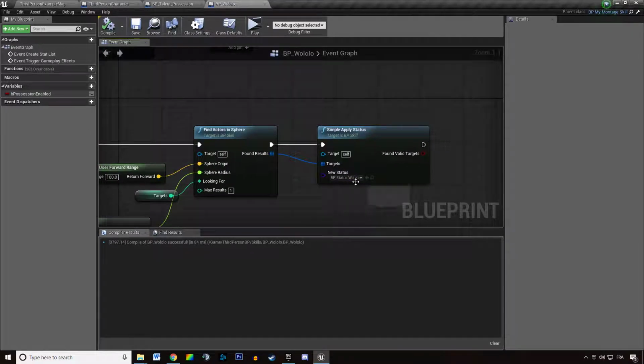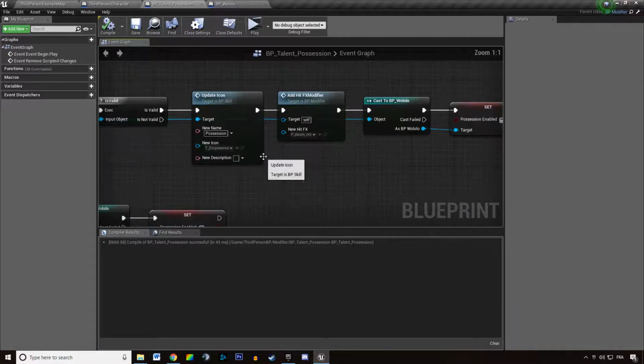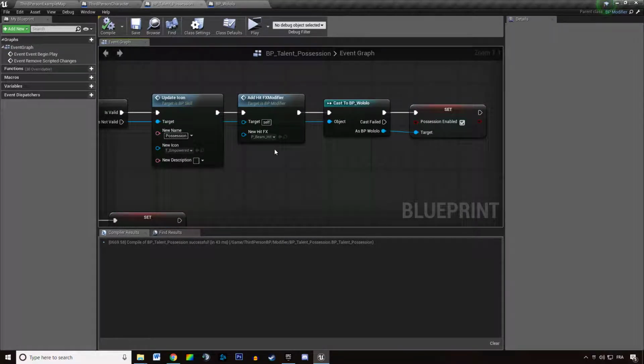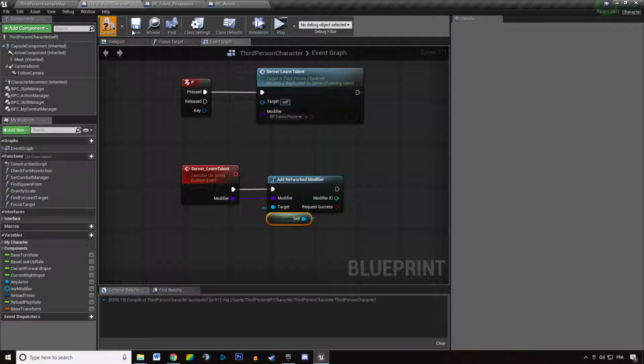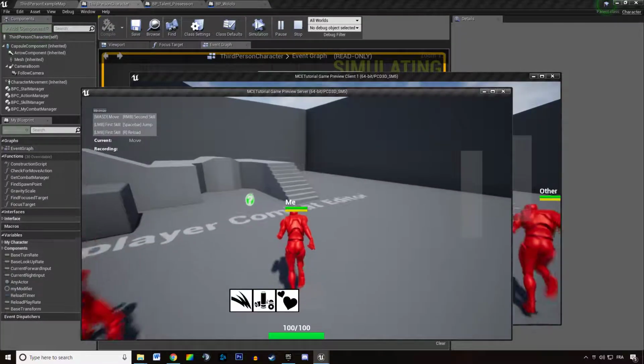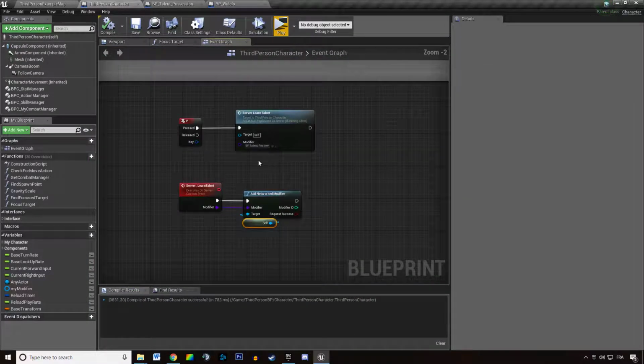and we are going to apply the status Wololo, which captures the enemy we hit and turns it into our team. So this is the skill we created earlier. And we're going to modify the name of the skill when we apply that. So we want to learn the talent possession in our character, which we are already doing when we press the P key. So when we press play, if we press the P key, it's not working. Why is it not working?